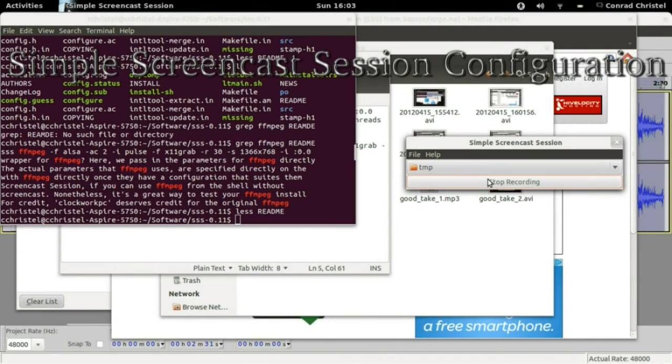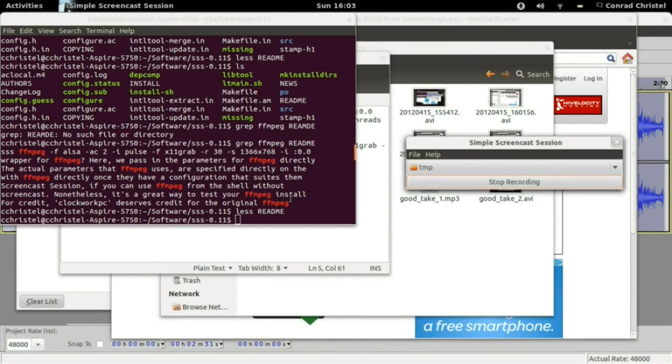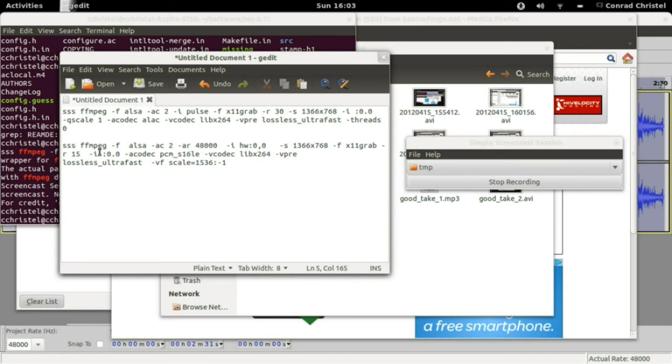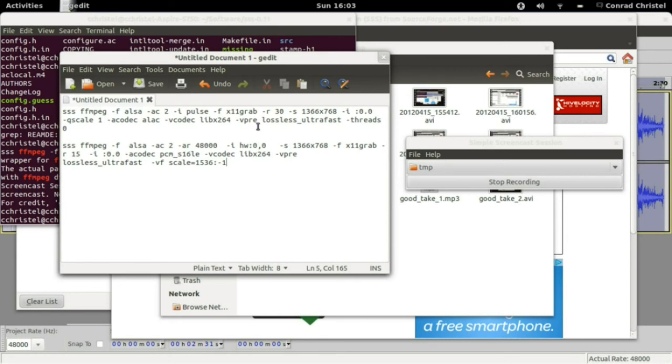After you've installed Simple Screencast Session, you need to configure it. Essentially what that consists of is typing SSS, followed by FFmpeg, and followed by the parameters you would use to run FFmpeg for a screencast. Here are two examples that I've written down for you. Both of these could be used just simply by cutting and pasting them, putting them in the command for a la carte, and changing the resolution here. This resolution you can determine by looking at your display.